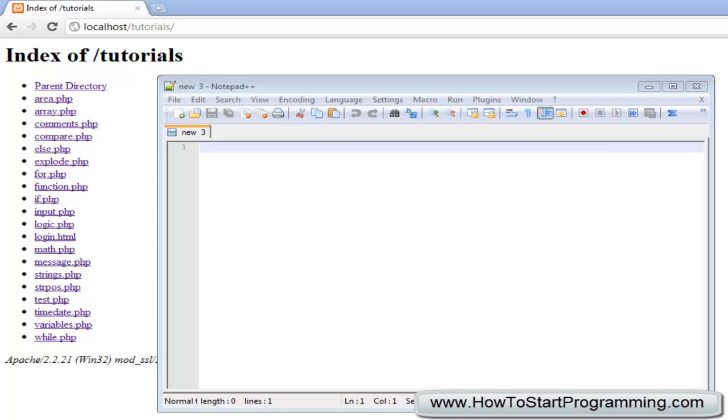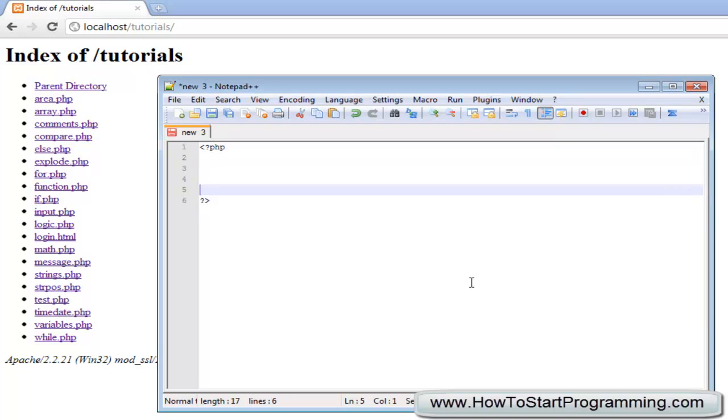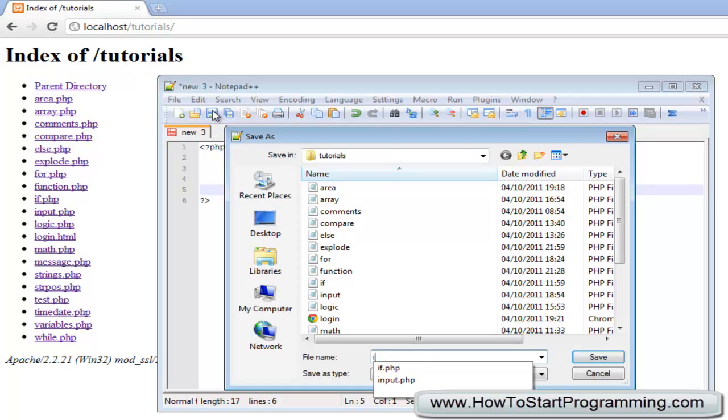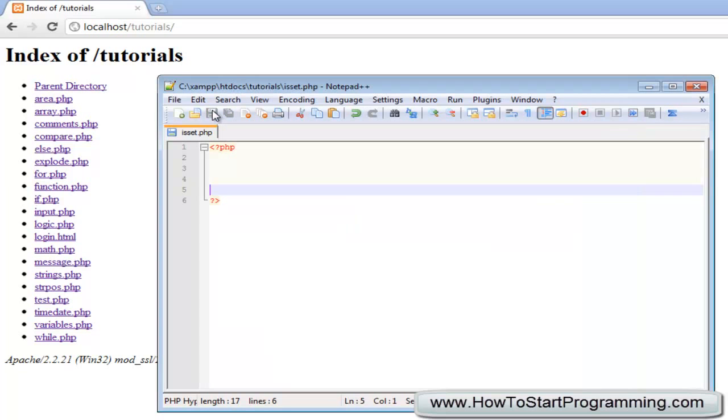This is going to be a short video, hopefully, and we're going to investigate the isset function. Now this will be used a lot in PHP because you'll understand in a moment. It will check if a variable is set and it will return the value of either true or false. So let's just make a simple PHP file, and we'll save this as isset.php.